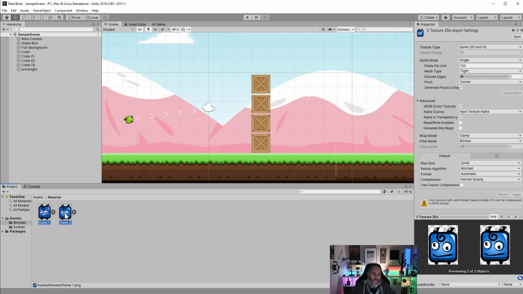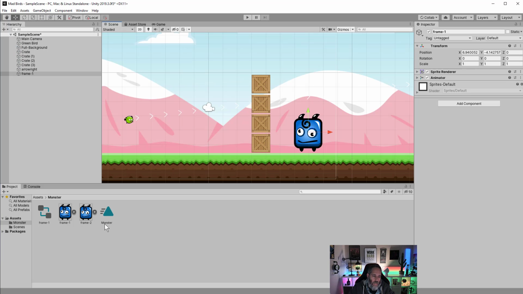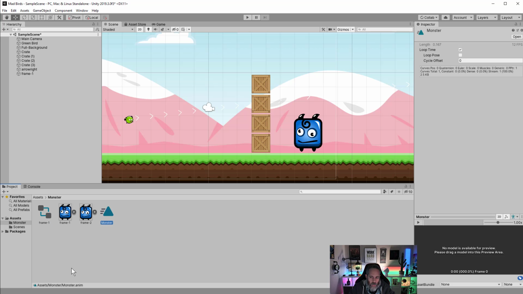We're going to go about that same process that we did for animating the bird. We'll take frame 1 with them both selected. Notice they're both blue. And I'll drop it right here, where I want the guy to be actually. It's going to pop up asking me to create an animation. I'll name it monster. And it'll be default as a .anim file. And again, it's going to create my animation here and my animator controller here. My frame 1 here is the controller that got automatically created, and monster is the animation, the .anim file that I actually named.